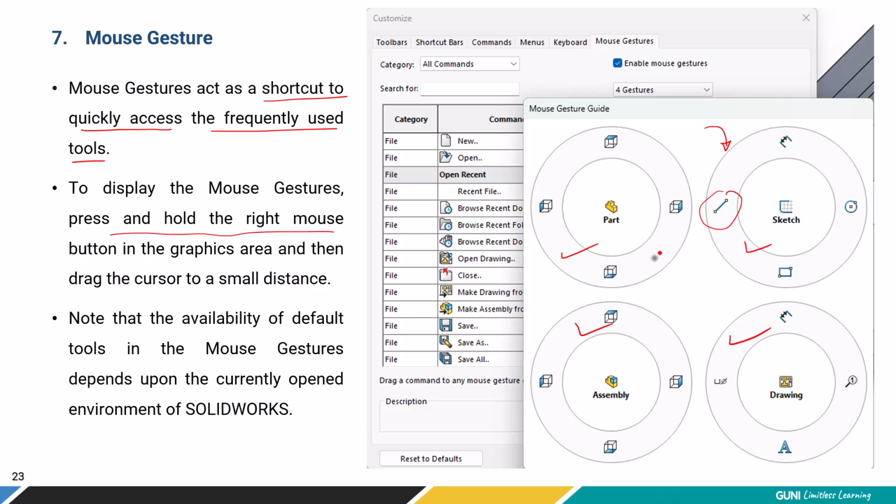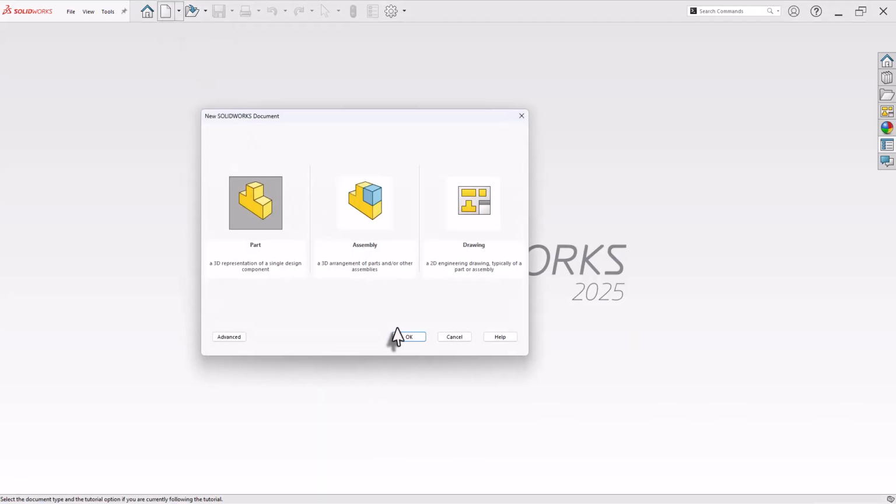Now let's try to see all these keyboard shortcuts and mouse gestures in action. So let me open a new part file.